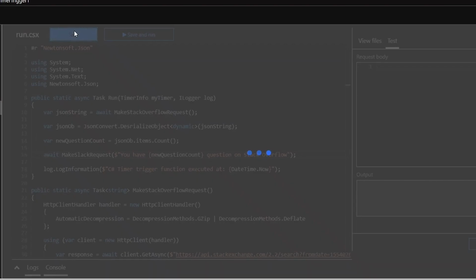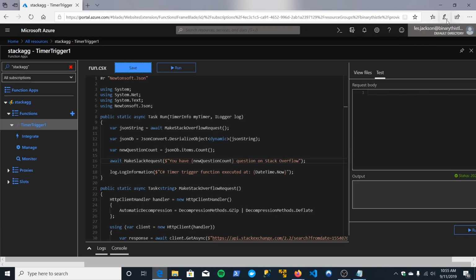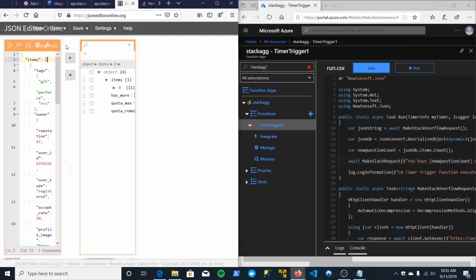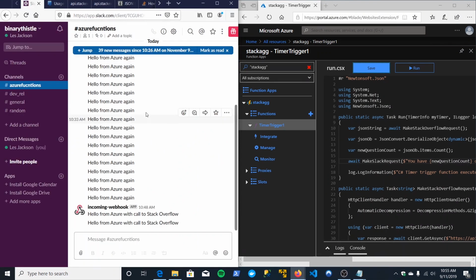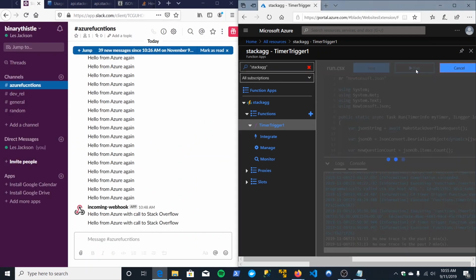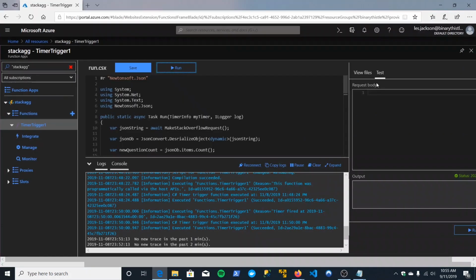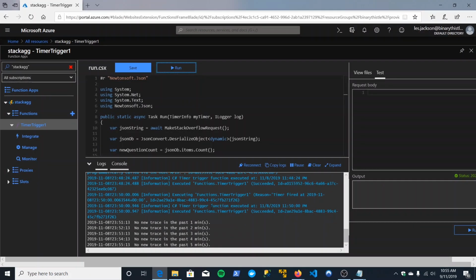Let's save it first. And let's move this over here, and bring up our, this is getting a bit messy now. Let's see if we can run it and get that message. So we're not getting the message. There's something wrong somewhere along the line. We're not getting anything in here.